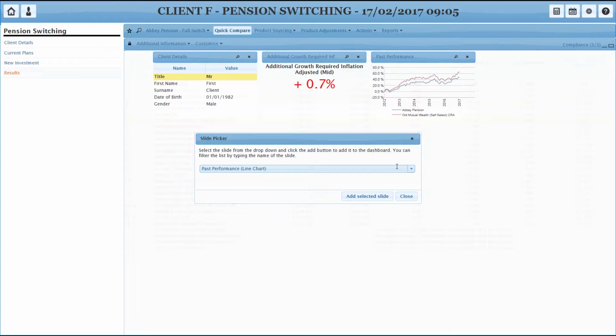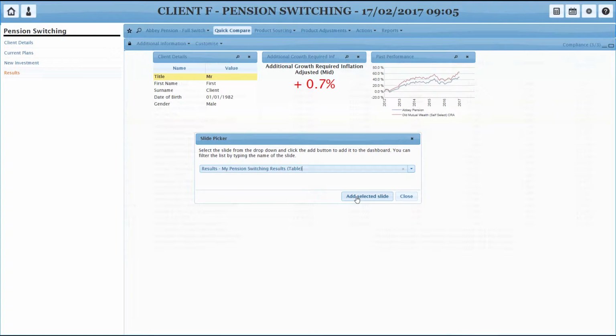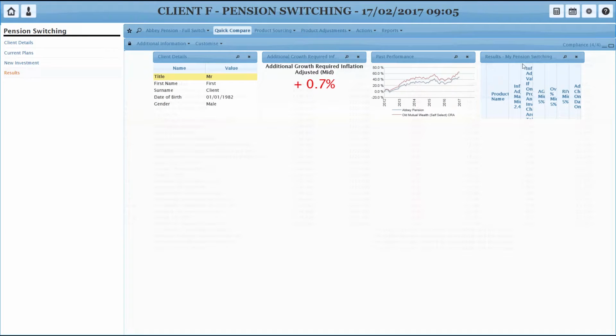And they want the results list. So I'm going to use my pension switching results, and the reason I'm going to use that one is because I can customize the content of it. So let's add that slide in. Excellent. So it doesn't look very pretty on screen because it's only fitting in a small window.